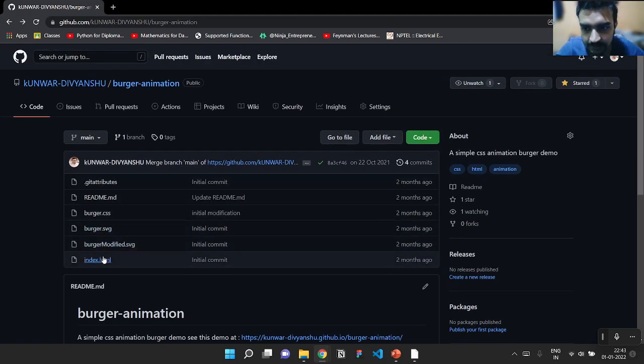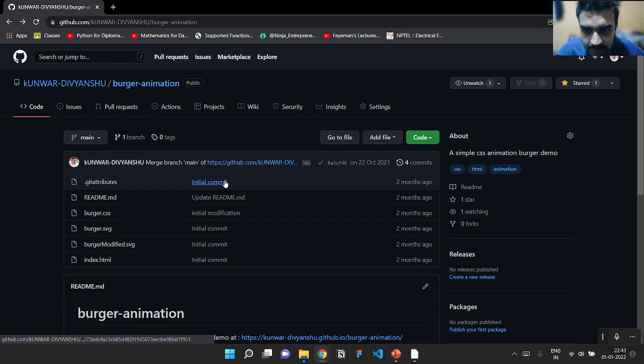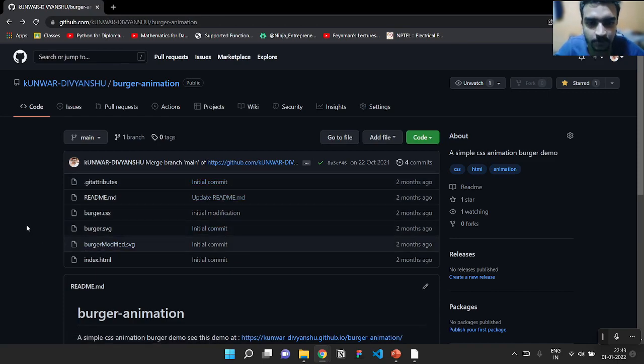First, let's see what this is. These are all the files, and this is the name of the commit. I have written here "initial commit" while committing this. So what are commits? The first question. Commits are the changes. Whatever change you make, you write a name to it, and that is called a commit.